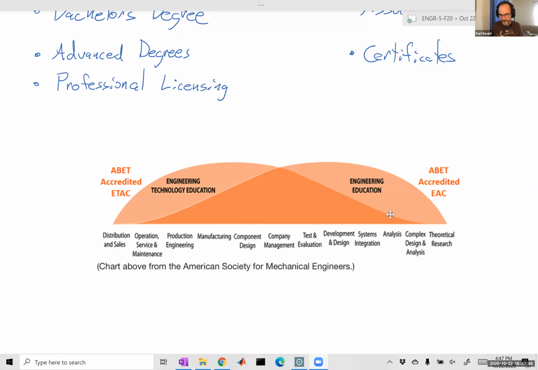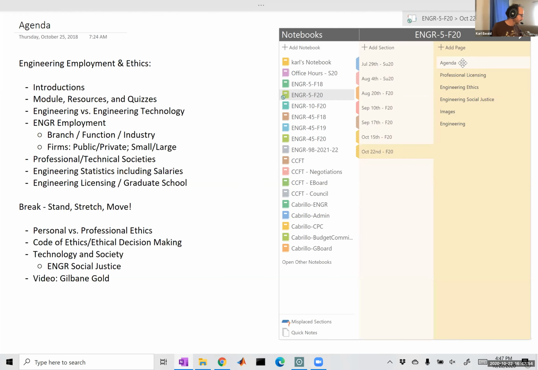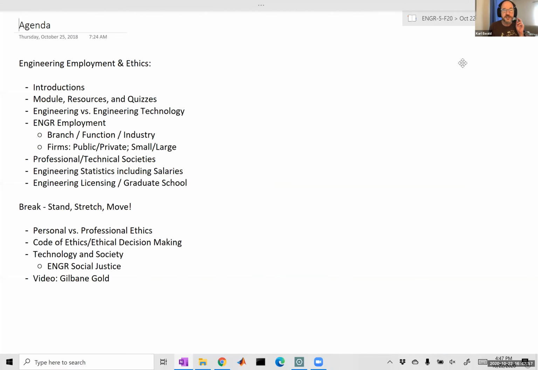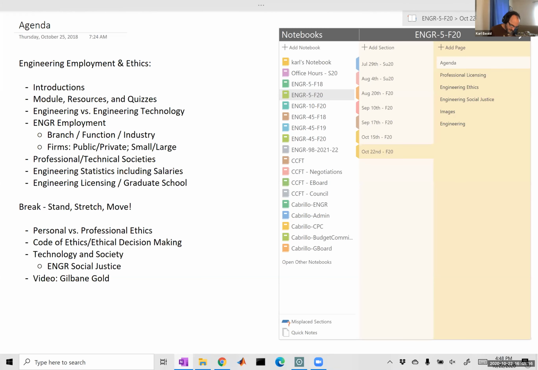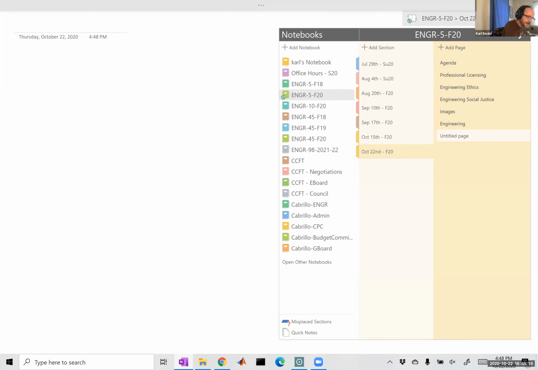All right, so let's go back to sharing my screen. And our agenda. So where are we? Well, we want to talk a little bit now about engineering employment. I think we've done quite a bit. When Preeti and I split up, I don't know everything that happened, but I know that you guys went over and talked about the different branches of engineering. So I'll create another page here.